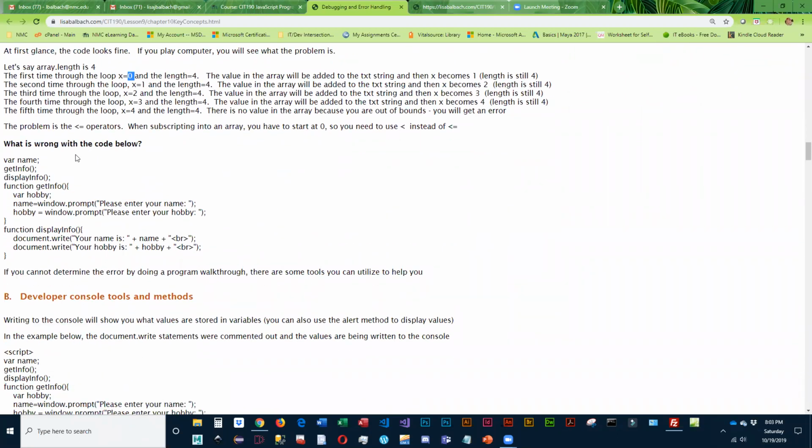And then what is wrong with the code below? So it's calling displayInfo and getInfo. And in getInfo, we have a variable called hobby. They enter the name. The name is a global variable. And then they enter hobby, which is a local variable. So this is a scope issue. Then we call displayInfo. And document.write is going to be okay because name is global.